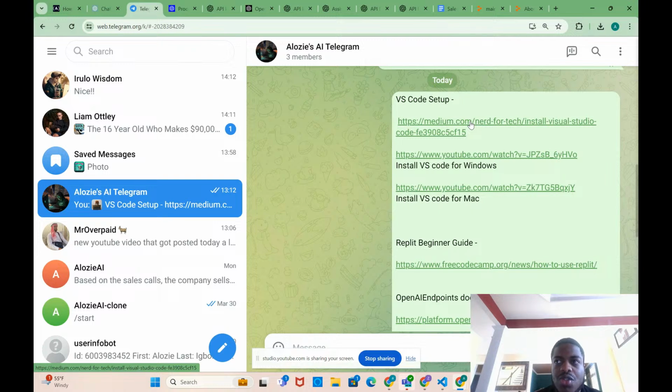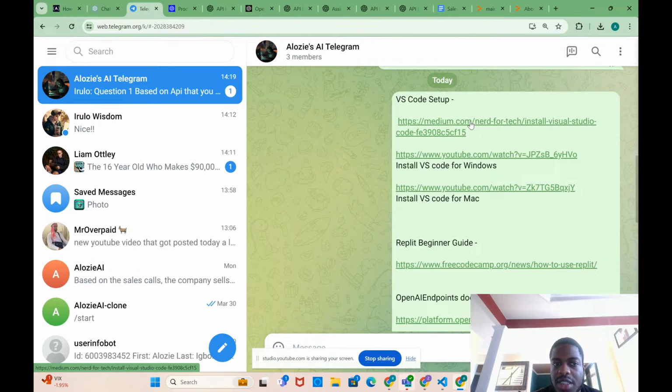And for those of you who use your phone, I'll also show you this software called Replit a little later, and that has a mobile app, so you can use that and actually write code on it.